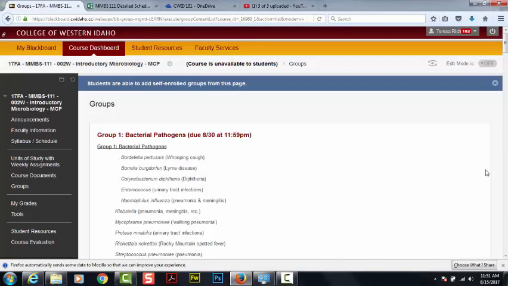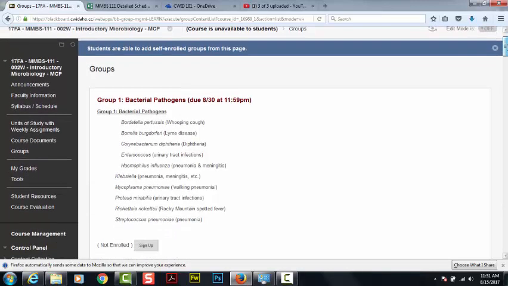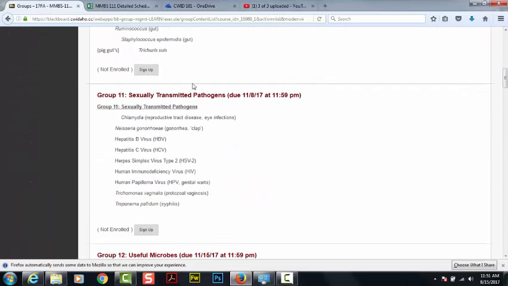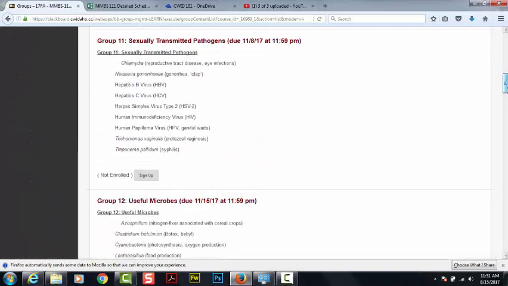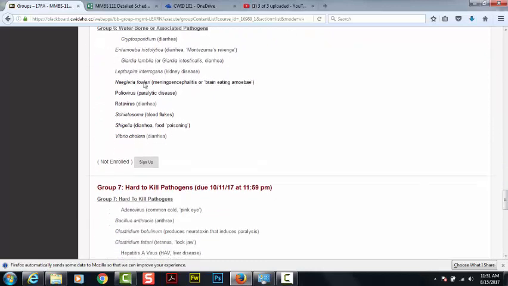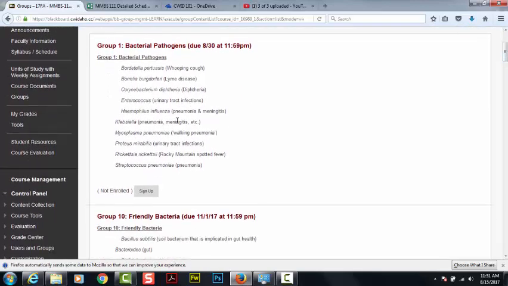So for the poster project, you're going to sign up for a group. And with that group is associated a due date. So you'll come over here to groups, you'll click on, you'll take a look to see the due dates and also what the subject is, and then you can sign up for those groups. And that'll let you know when your poster is due and some organisms that you can sign up for. So make sure that you do that within the first week.